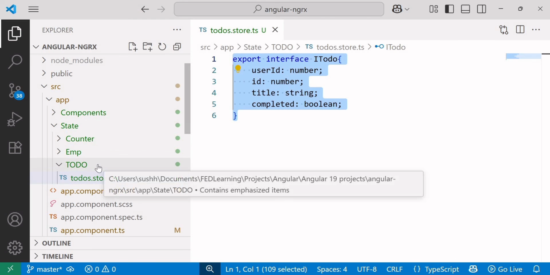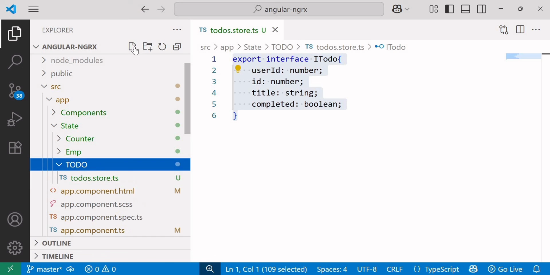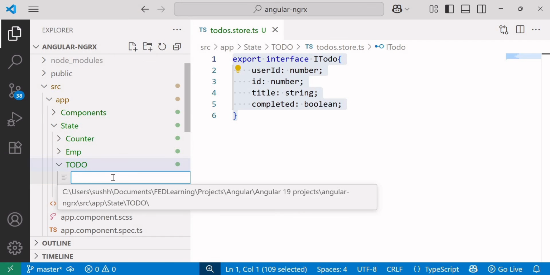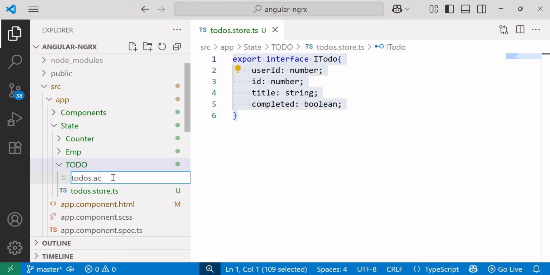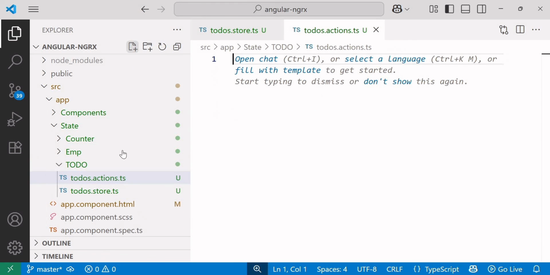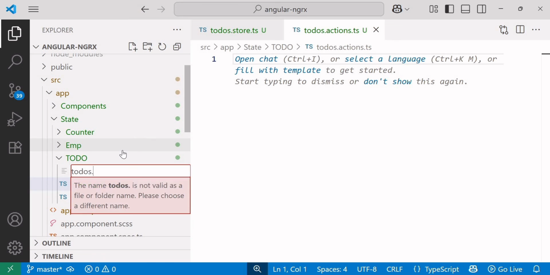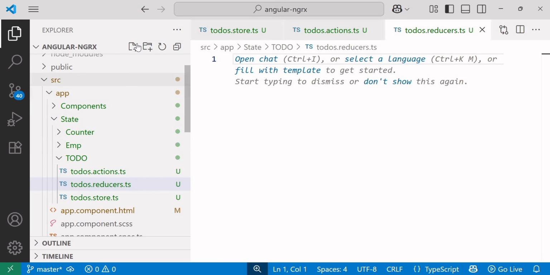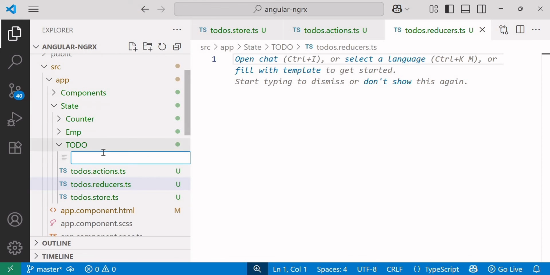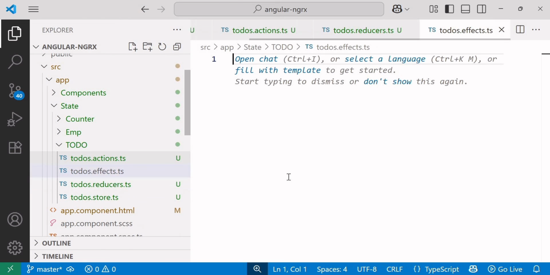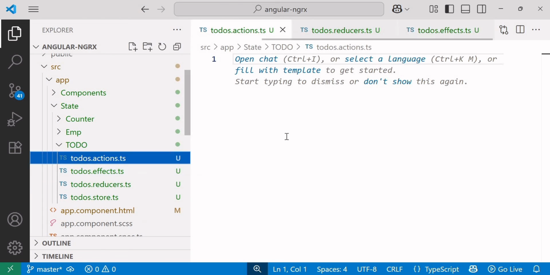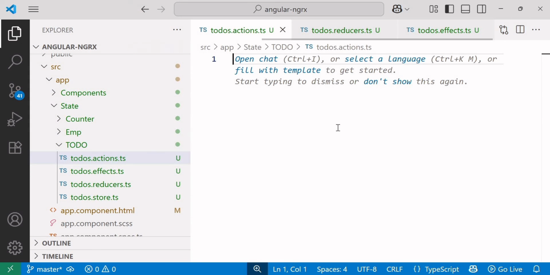Now next, I'll create three more files under the same to-dos folder. The first is todos.actions.ts for defining actions. Next is todos.reducer.ts for handling state changes. And last, todos.effects.ts for managing side effects.